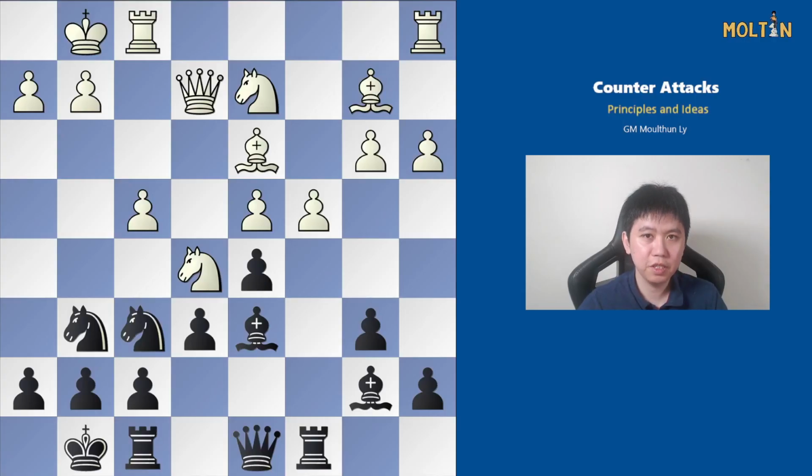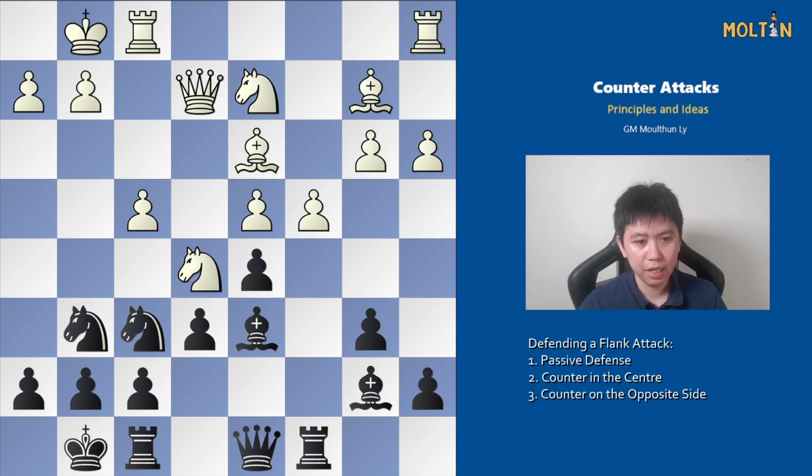So I'm going to jump to the first example with you shortly, but before I do that, I want to give you a few principles and questions you should be asking yourself in order to correctly react to an opponent's flank attack. So in general, what happens when your opponent flank attacks your king is that you can react in one of 3 different ways.